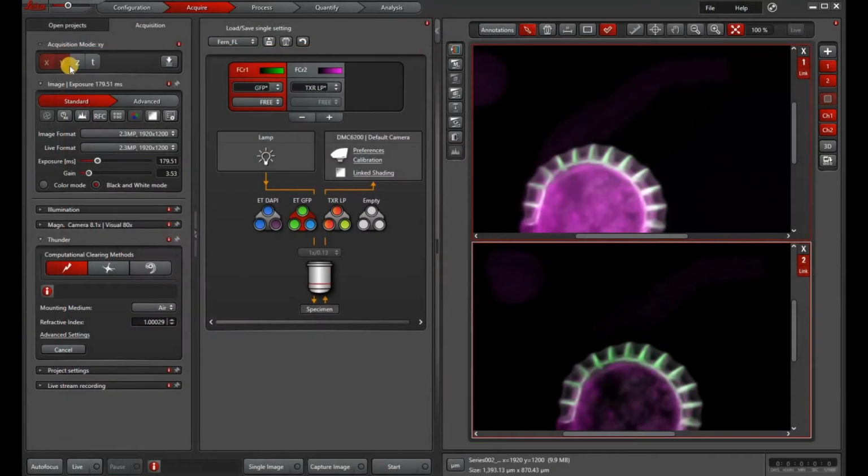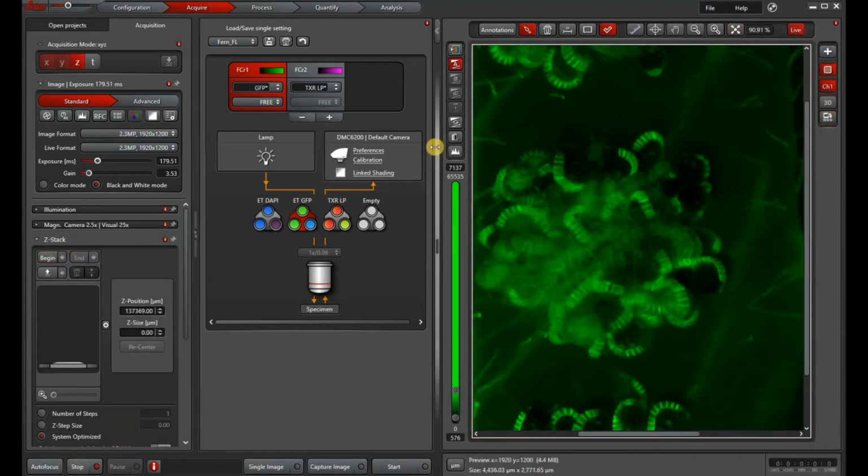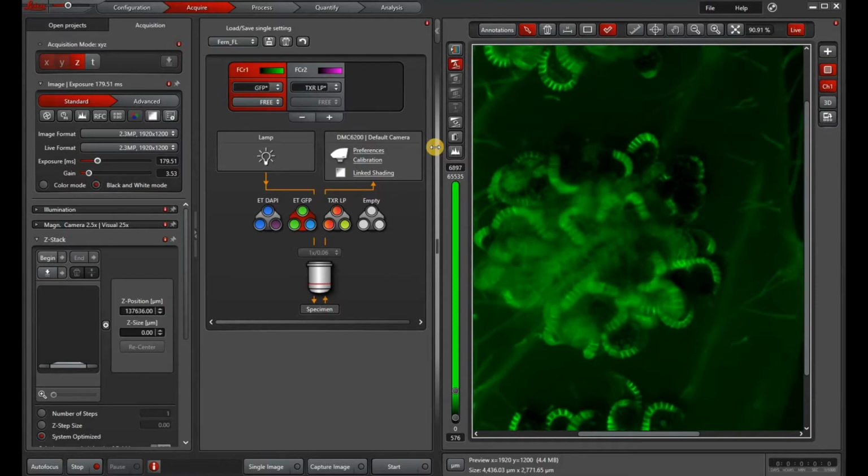Now let's switch gears and acquire a Z-stack and then run a large volume computational clearing. So I activate the Z-stack by clicking the Z up at the top. Then I will set my begin and end for my Z-stack.